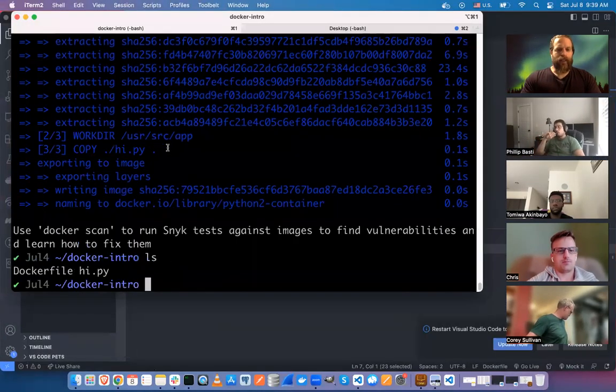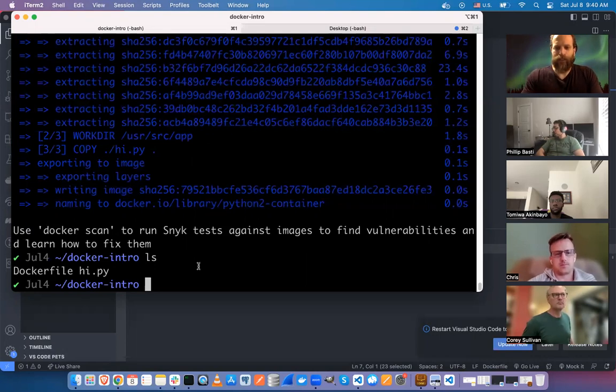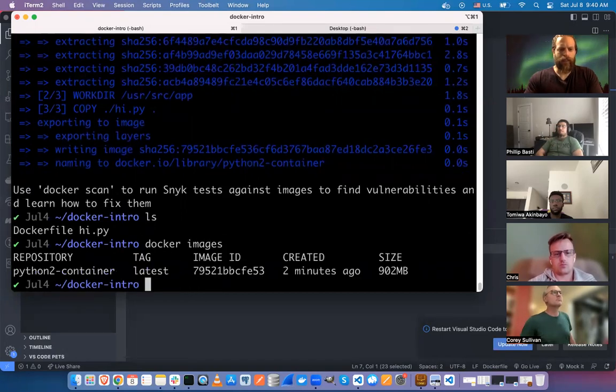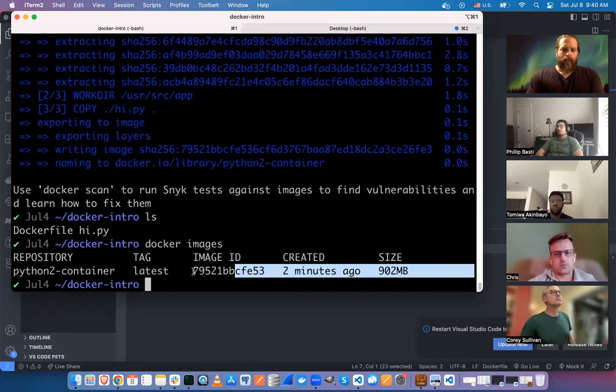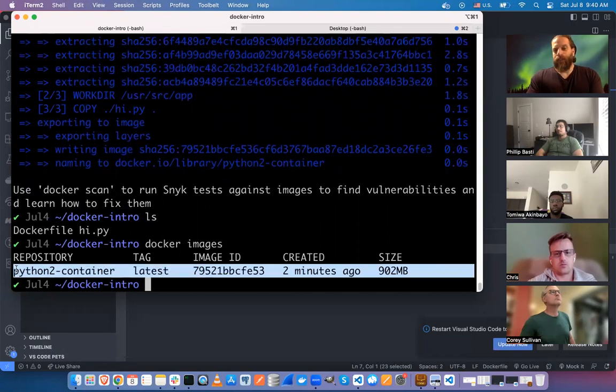So at this point, I have now downloaded this image. And so I should be able to look at them. You can look at all the images that you have on your local host machine with the command docker images. And the more you do this, the more images you'll have. You can also delete them. And so cleaning up after yourself is part of the process.